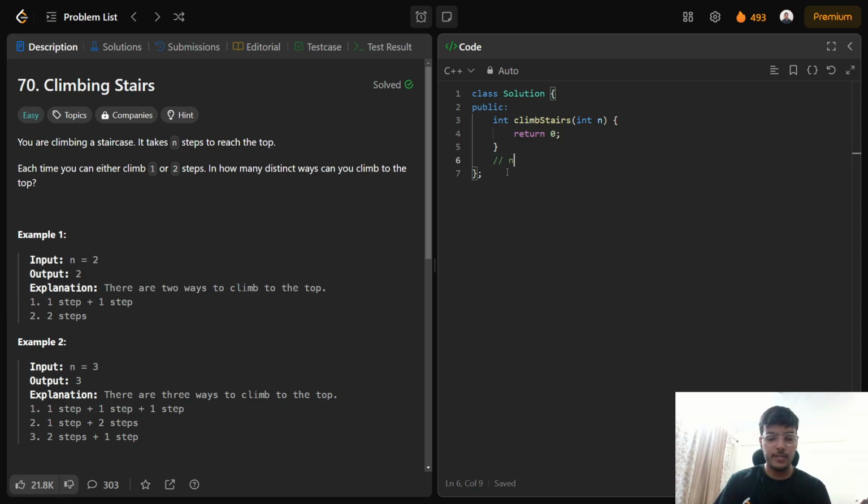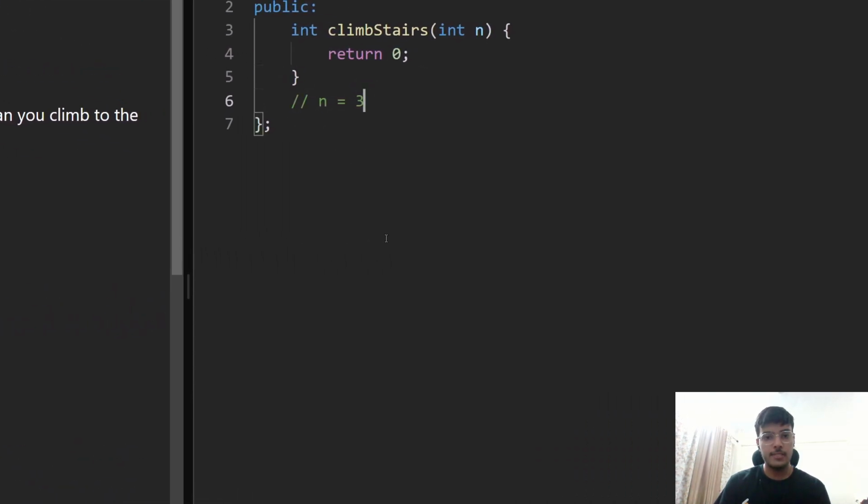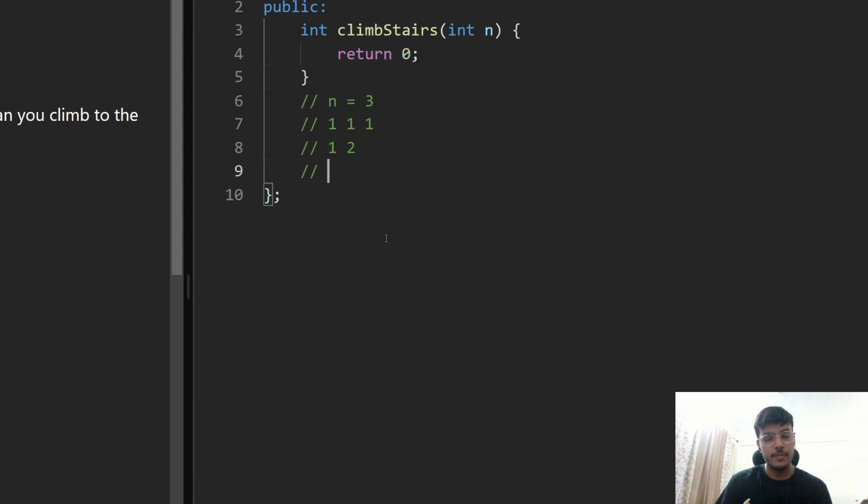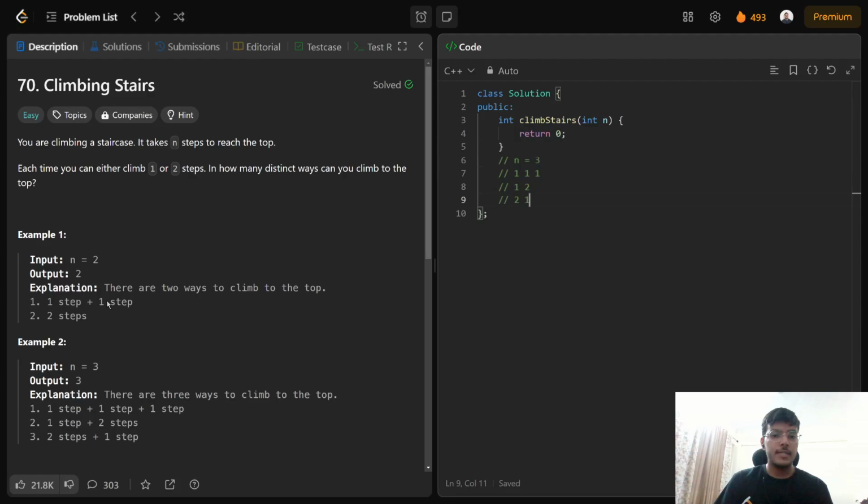So if n is equal to 3, I hope you can see this. If n is equal to 3, then we can climb one stair, then one, then again one, or we can climb one stair and then climb two stairs at a time, or we can start with two steps and then go one step and then reach the third step. So what we're trying to do is return the total number of distinct ways that we can climb to the top of the stairs, to the nth stair.